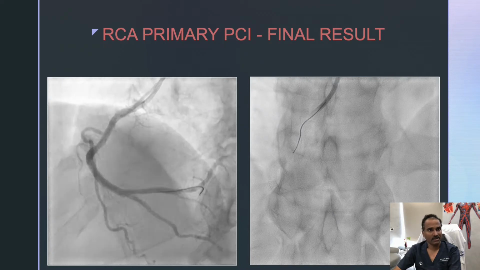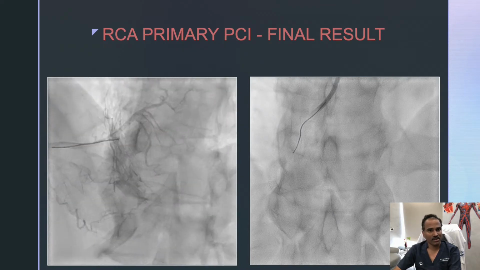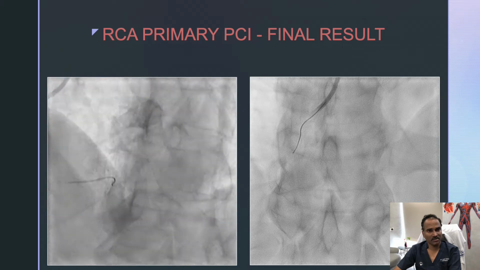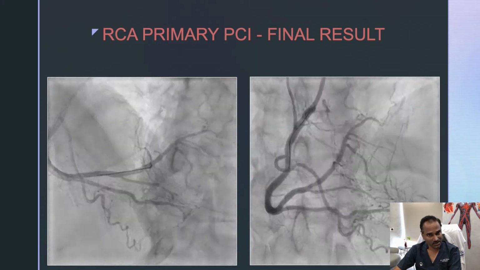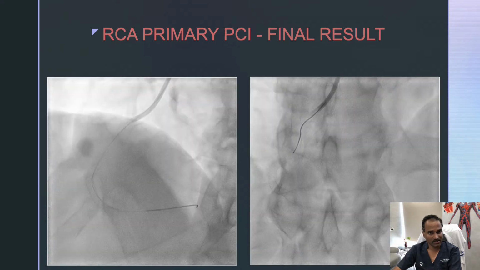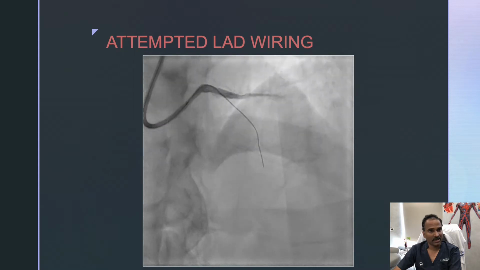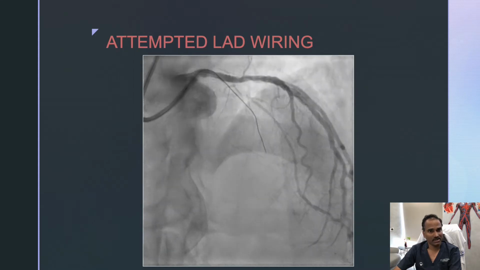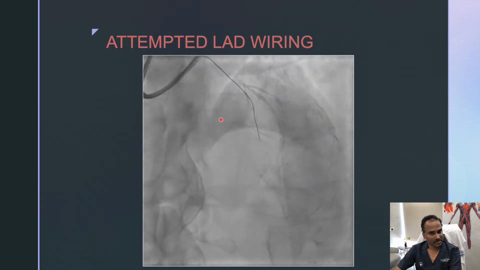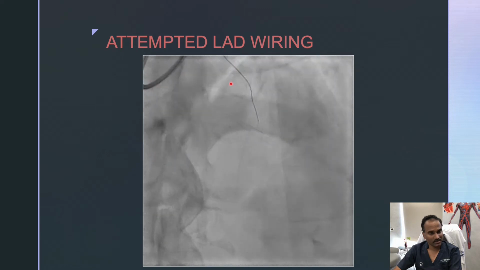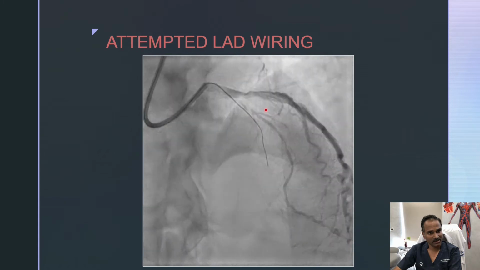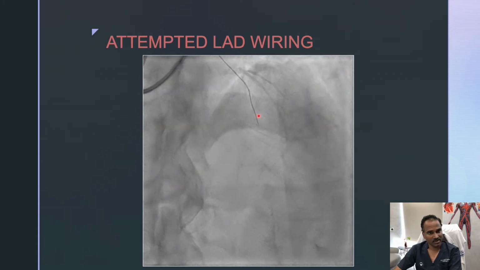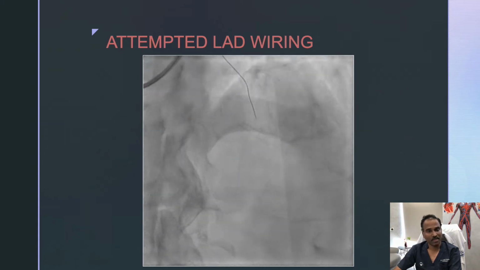So in the index episode, primary angioplasty with stent to mid RCA was done, and subsequently the patient was discharged in a stable condition and came back for LAD stenting. During the index intervention, LAD wiring was attempted, but you can see here, the wire went subintimally, and it was withheld.